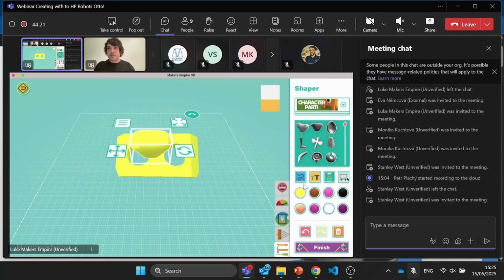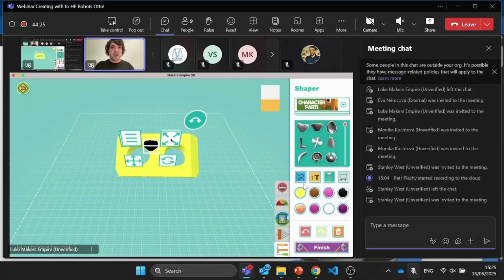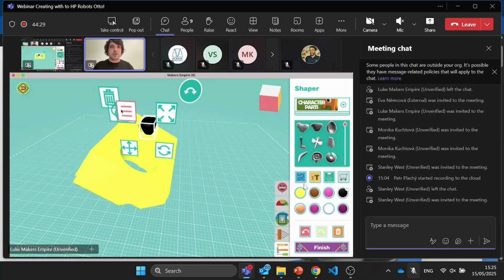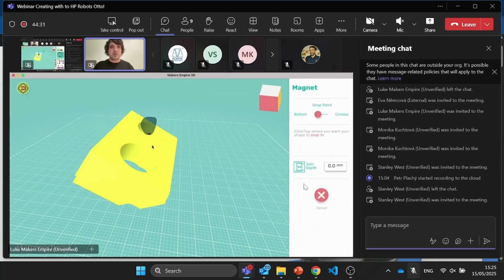Perfect. Yeah. So I'm just going to make this super simple design. I can use the tools to make it snap to the main part of Otto, so it makes it easier for me to arrange things.